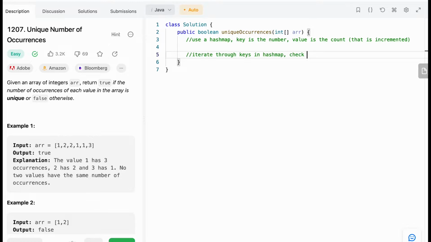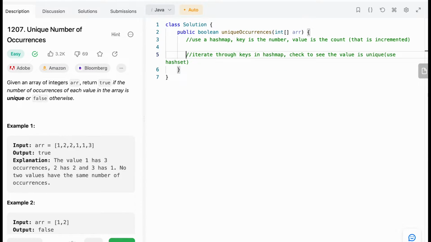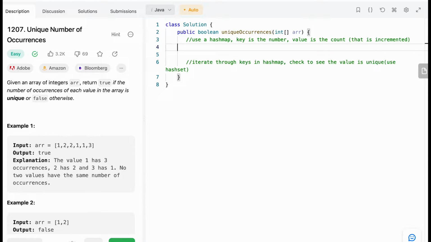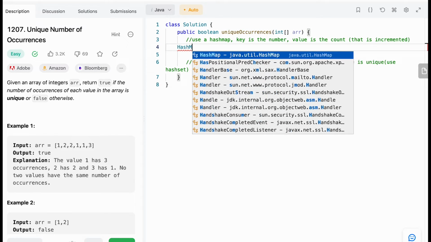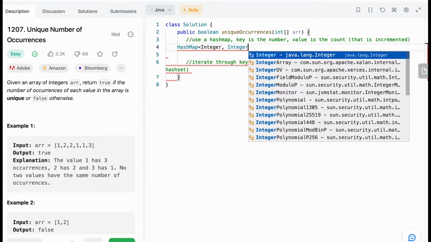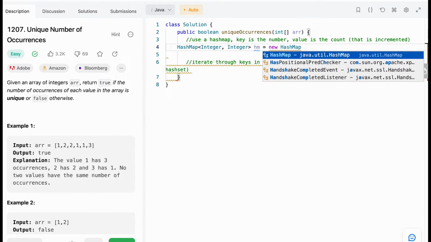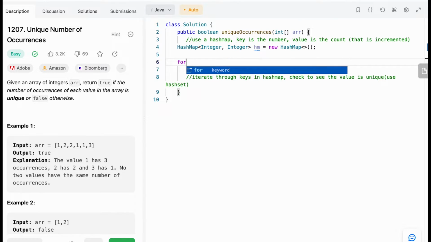and we check to see if we saw this value before. To see if the value is unique, we're going to use a hash set for that. So first we'll initialize our hash map, and we'll just say hash map, integer will be the key, and an integer will be the value also, and I will initialize it. And let's just go through here.